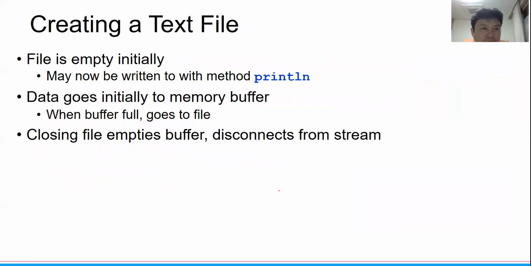So what we want to do next is learn how to create a text file. A text file is a file which is initially empty, with no contents, and it may now be written with the method println. Data goes initially to memory buffer. When the buffer is full, it goes to the file. Okay, what does it mean?